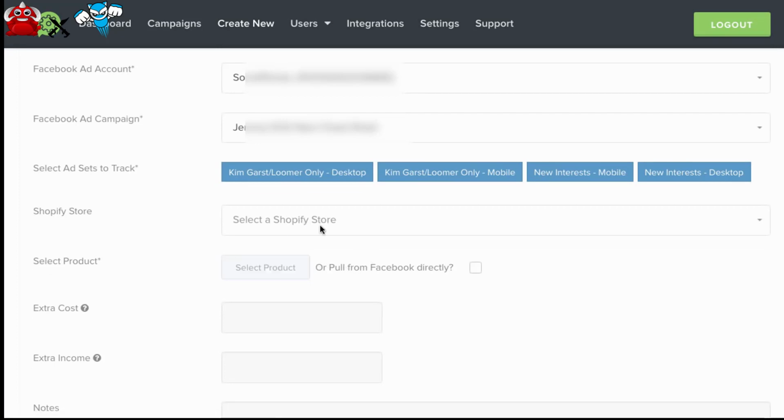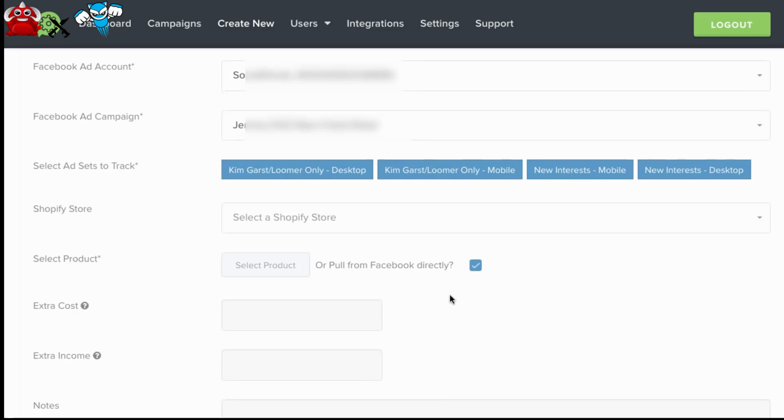If you connected a Shopify store, you can click on select product and it's going to pull up your product catalog directly from Shopify, and you can select a product to track with these ad sets and the campaign. But I'm going to pull my stats directly from Facebook.